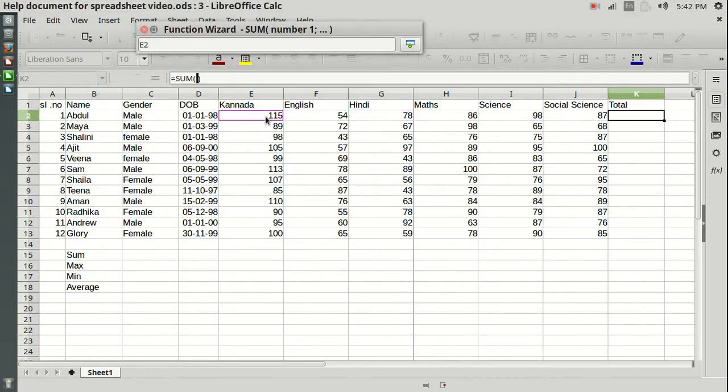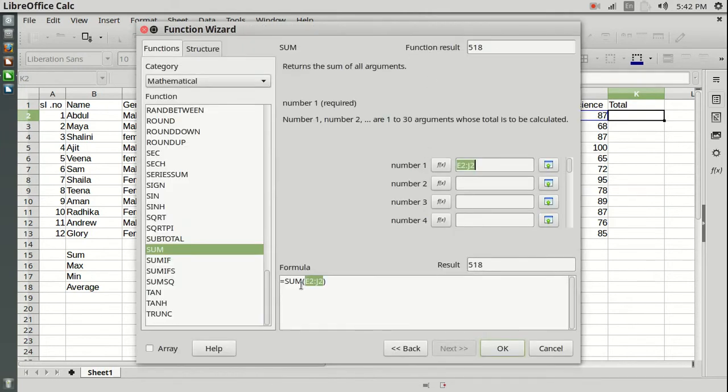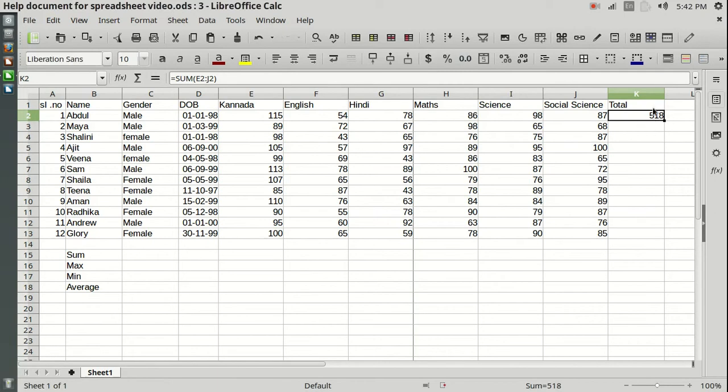So I click on the first cell and drag the mouse button till this cell and I release it. So it also takes up E2 to J2, and then I'm back. Sum E2 to J2. I'm happy with that. The result is 518. So I click on OK. So I got 518 as the sum total of all these numbers.